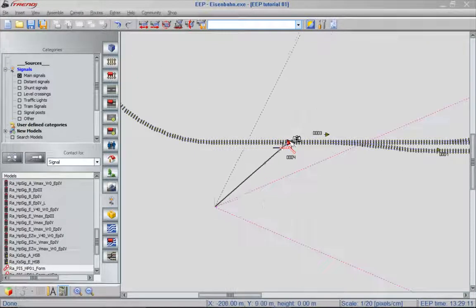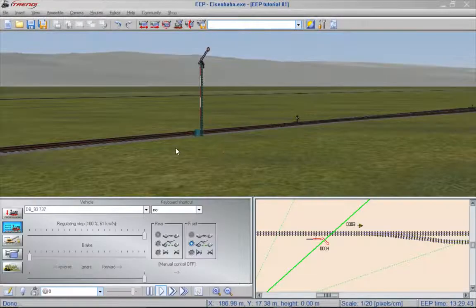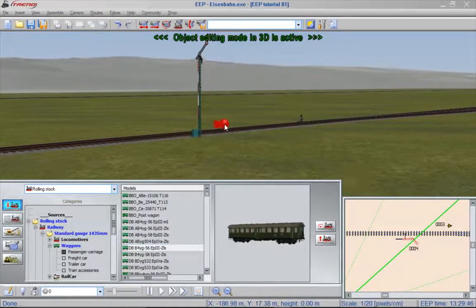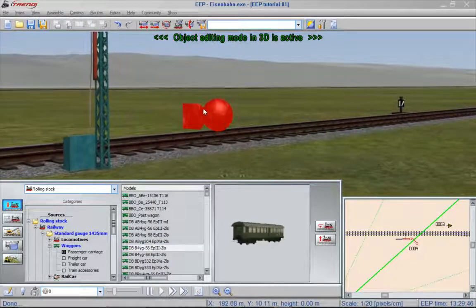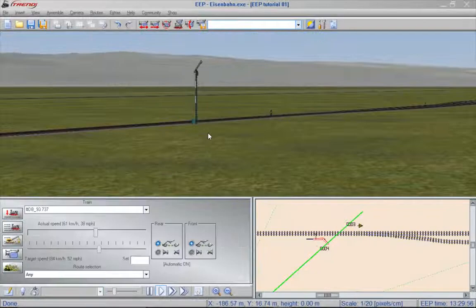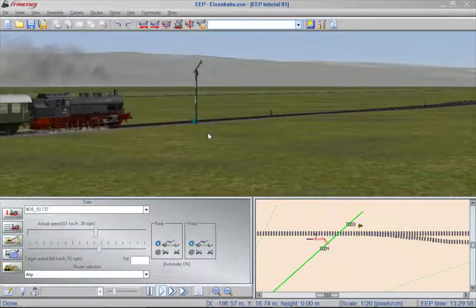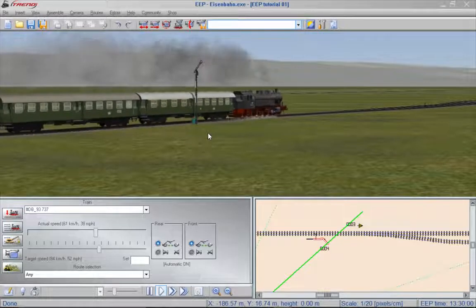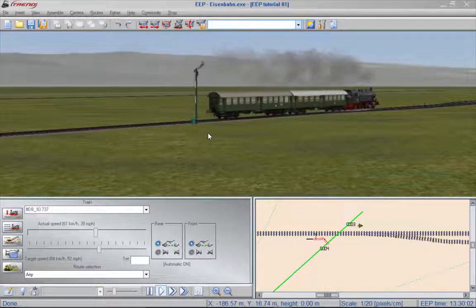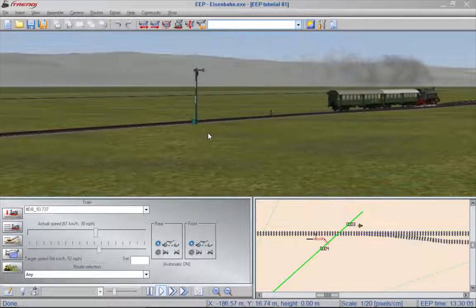In 3D, contacts are of course invisible while in drive mode. But in edit mode, you'll see them as a colored pearl with arrowheads indicating the direction. 3 seconds from now, the signal goes back to danger, thanks to the train triggering the contact.